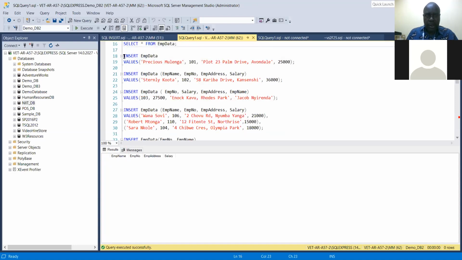The first one is here. I'm going to insert the data without including the column list. So I have to arrange the data in such a way that the first value will go into the first column, the second value is going to go into the second column, the third value into the third column, and the fourth value into the fourth column. Okay. So I can go ahead and execute this one.